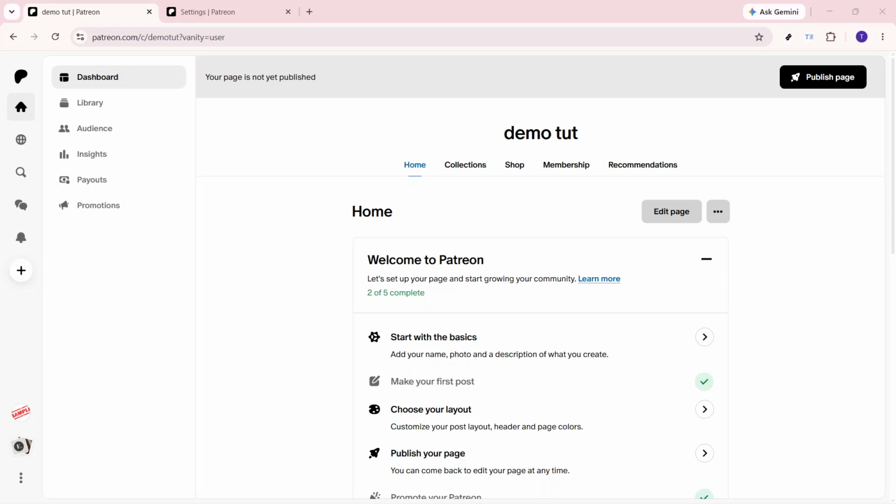In today's video, I'm going to teach you how to connect Patreon to Instagram. We'll be doing this directly from your Patreon settings, and the process is fairly simple once you know where to look. If you want to link your Instagram to your Patreon profile, this setup helps keep your creator presence connected across platforms and makes your account feel more complete.